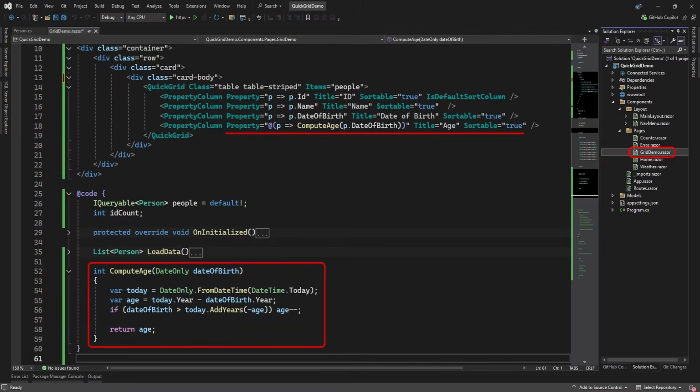Let's add a computed field to our grid. In our code section, we created a method called ComputeAge. This takes a date of birth argument and does a standard calculation to calculate the age of a person in years. In the QuickGrid, we add a column for the age. Notice we have to use the @ symbol here because we're accessing our C# method. Other than that, we give it a title and make the column sortable.